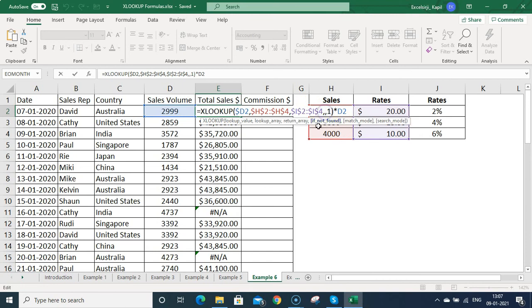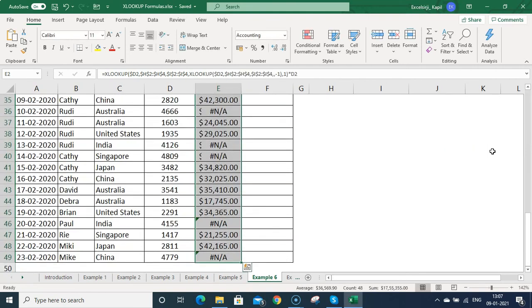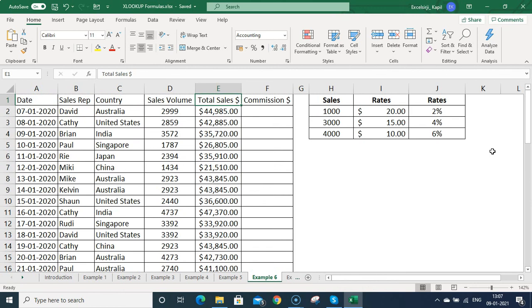So how can I do this? In if not found, I need to mention this formula again, XLOOKUP, and here I need to change this to next smaller item -1. Okay, now I drag it. Now you can see there are no errors in the formula.